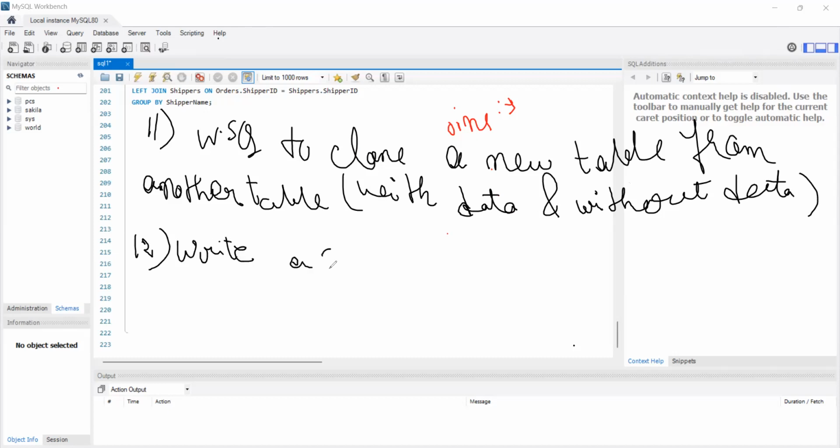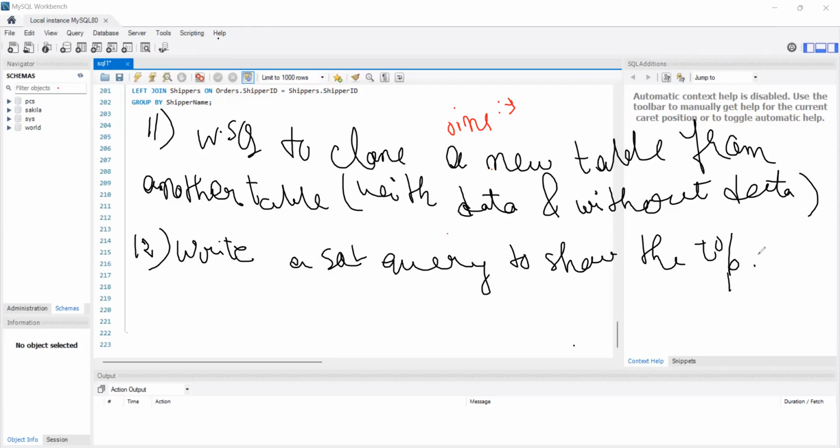Write a SQL query to show the top n, whatever the n should be present in your query. Means suppose anyone asks you, write a SQL query to show the top 3, top 4 records from a table. So I just mentioned here top n. Okay.